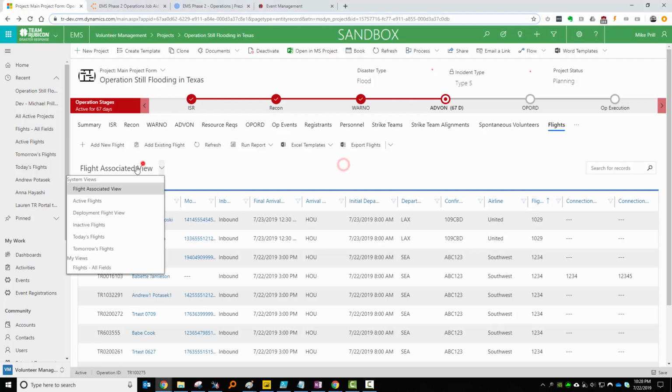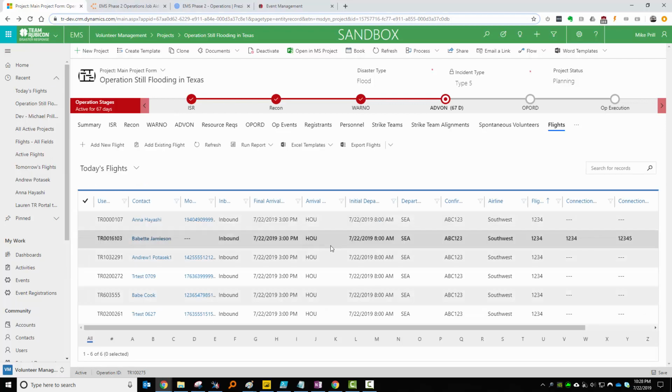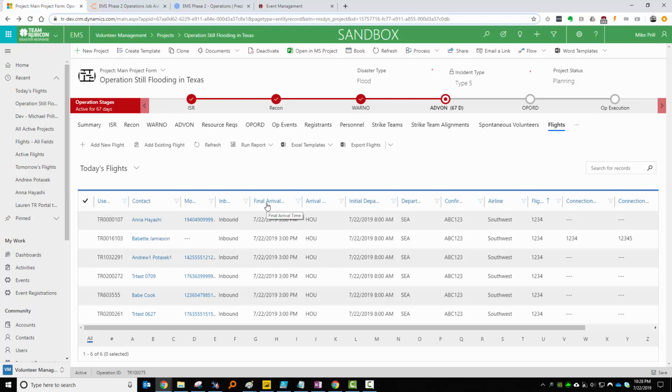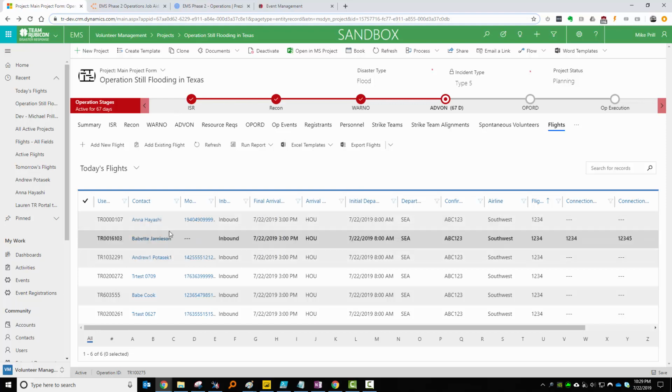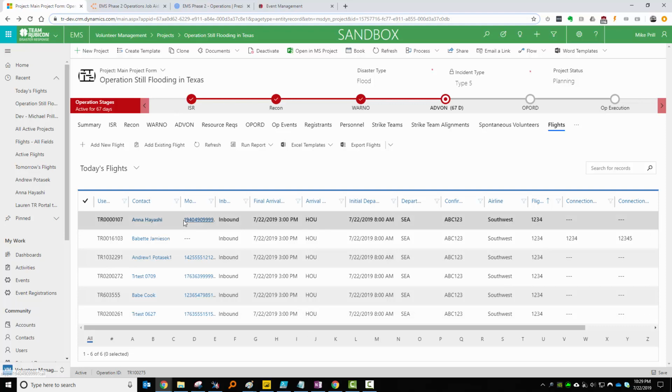If we go back out to the project and look at today's flights, the design here is that either the arrival time or the departure time is going to be today's date. It could be either of these things. Most likely it'll be both because most flights happen in the same day, but just in case, that's what we're looking for. So you'll have to pay attention because it could be the arrival or the departure. In this case, it's an easy case because we're just simulating that all these people are coming on the same flight from the same location, and they're all going to show up in Houston at 3 p.m.